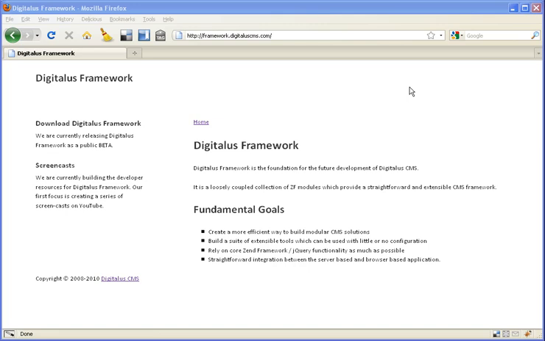In this screencast, I'm going to demonstrate how you install our new CMS framework, Digitalus Framework. Digitalus Framework doesn't have any kind of one-click web-based installers, but if you're familiar with developing Zend Framework applications, it should come pretty naturally. The first thing you need to do is get the source.